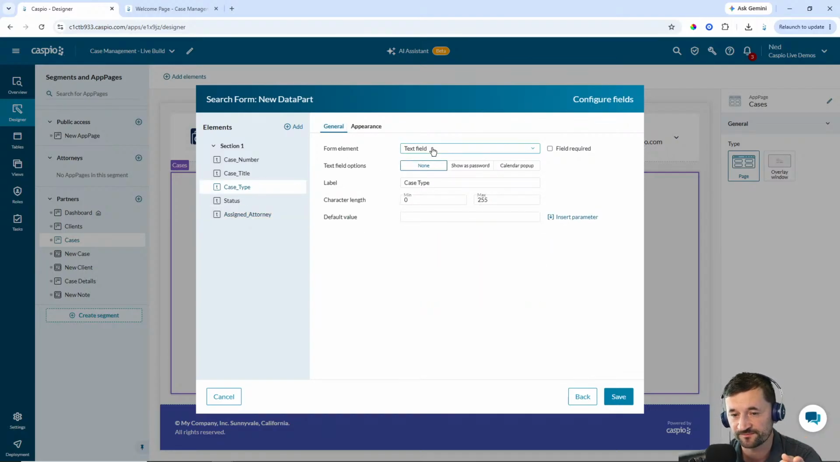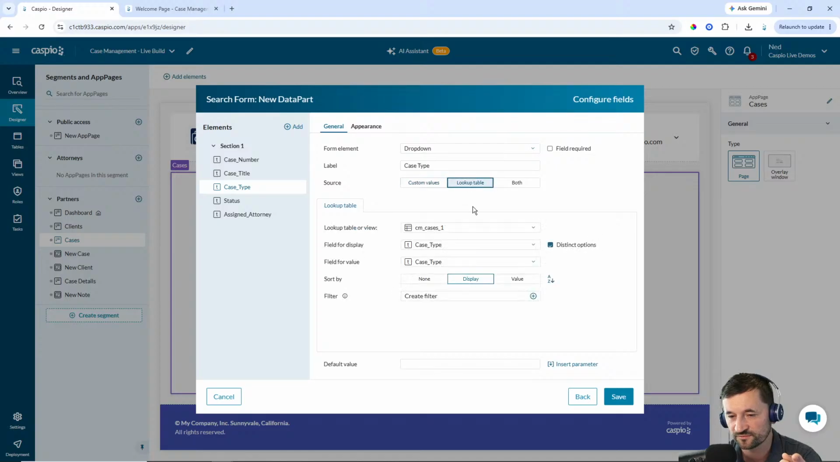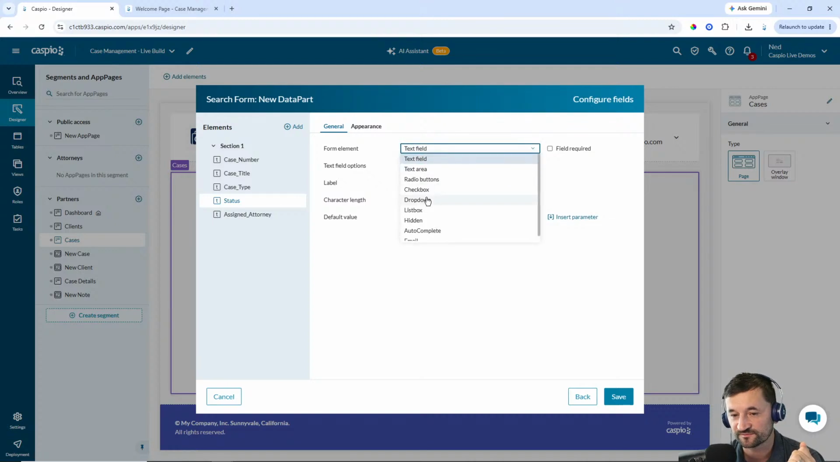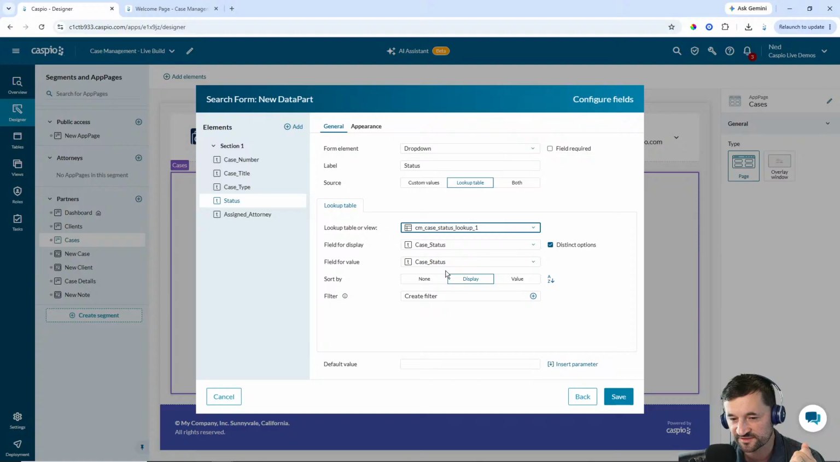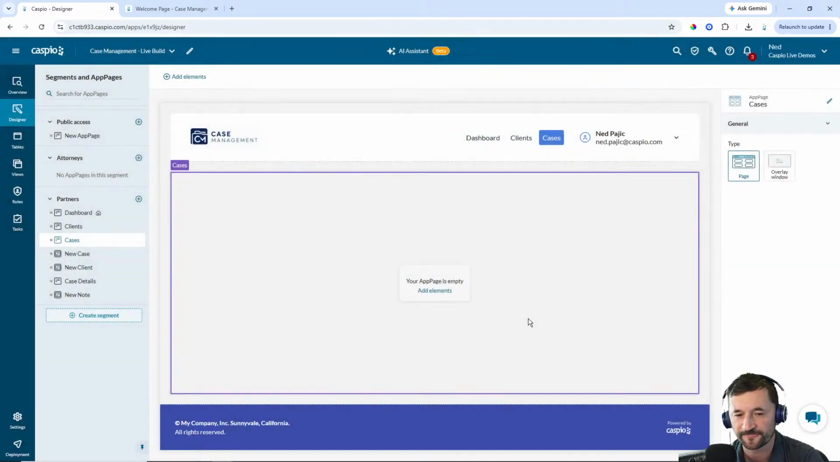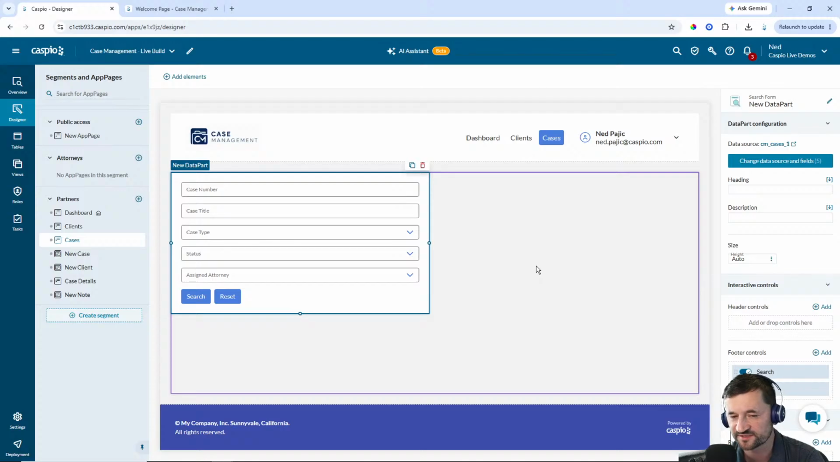For case type, that's also going to be a dropdown. Lookup table. We have a lookup table that contains all of the case types. And I'm just going to say sort by none because I want them to appear exactly how they appear in my table. For status, we have a dropdown as well. Lookup table. I do have a table that contains all of my status options, and select none. Let me just make sure I use type. Yeah, I did. Okay. And that's it. That's all I want to do for my search form. We're going to click save. And it's going to display my search form inside the preview here. Now I will resize it.